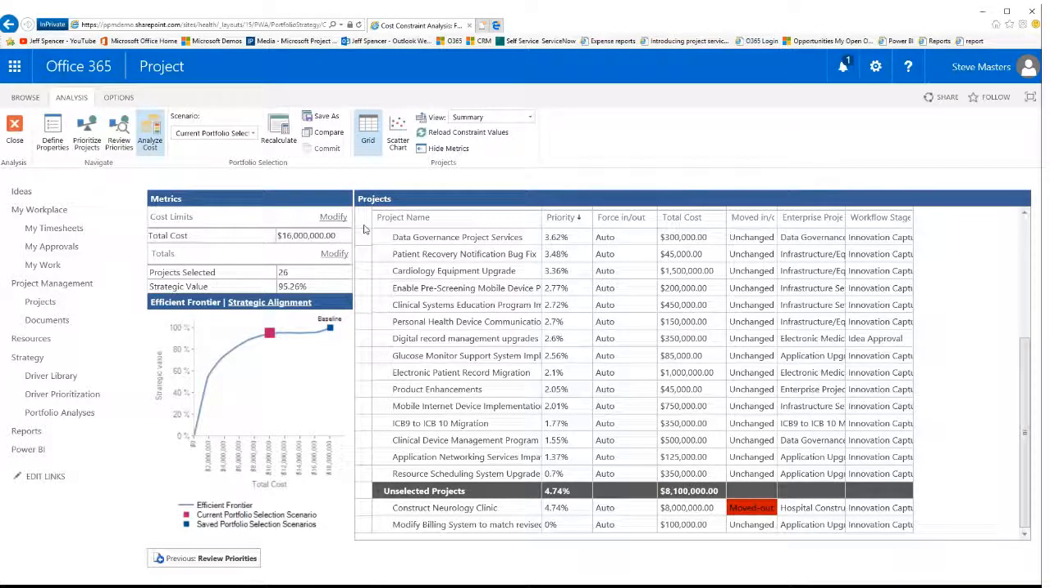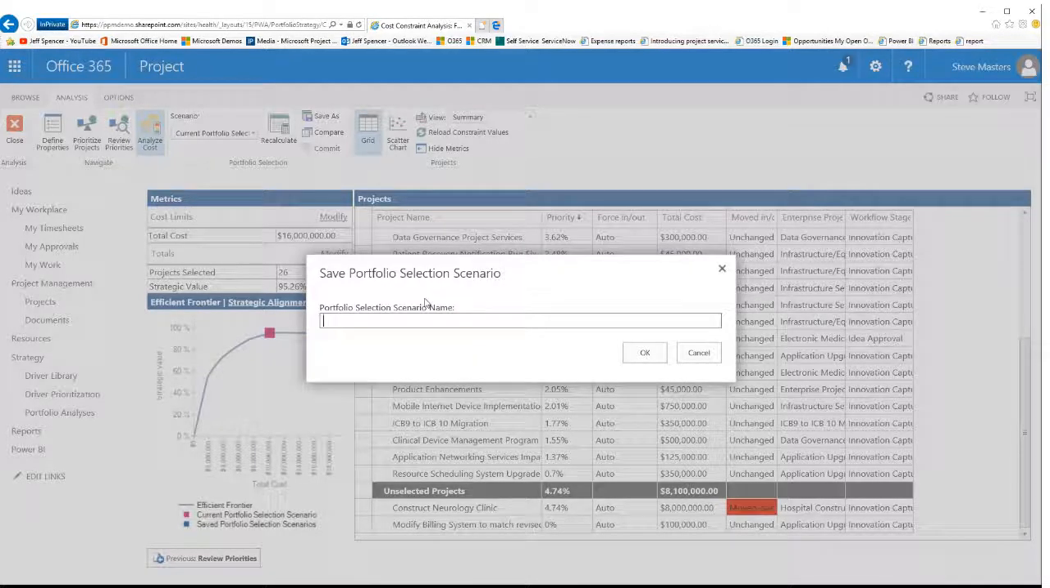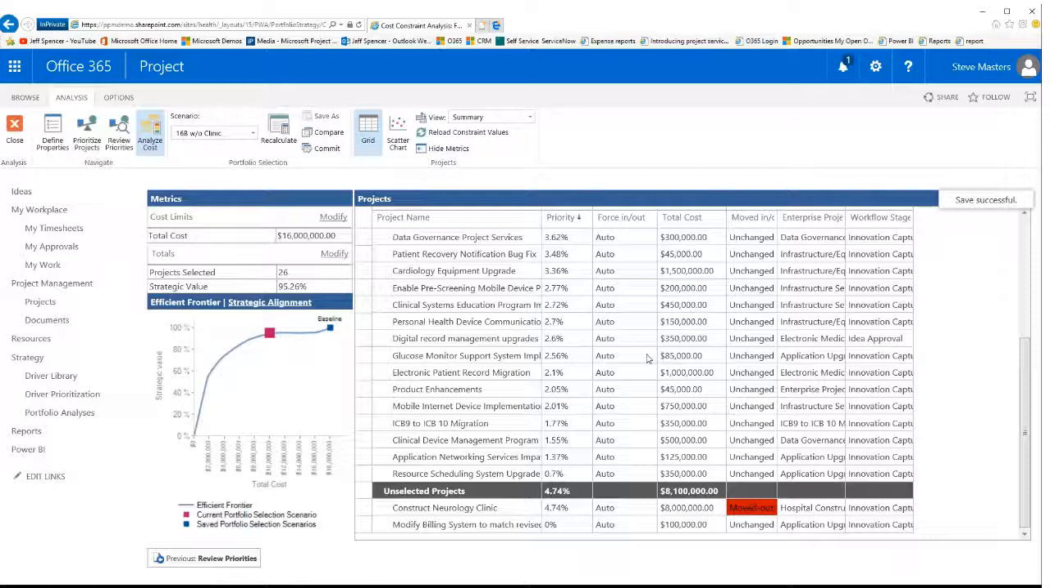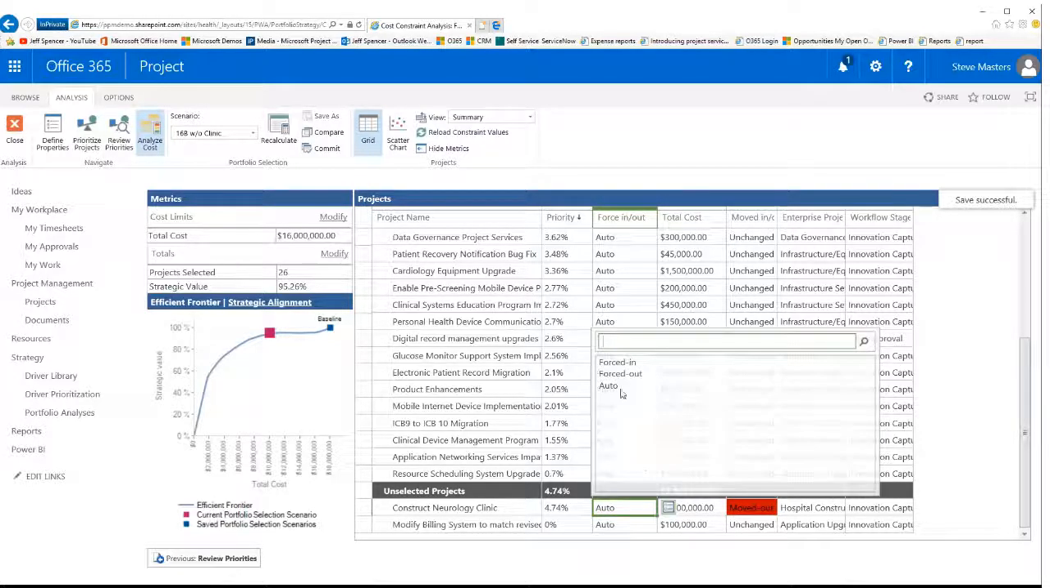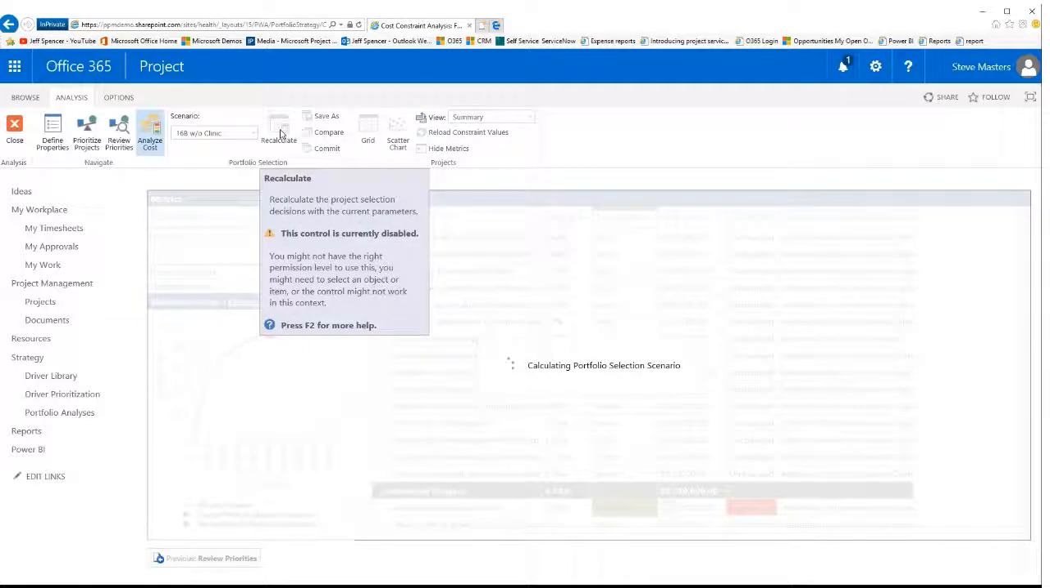So let's go ahead and save this optimization. So let's do a save. And I'm going to save this as the $16 million budget without the clinic. Because we're going to do one with the clinic forced back in and see what the consequences of that decision are. Because we know that everybody wants the clinic, so I'm going to come back in. I'm going to force that clinic back in. And when I force the clinic back in and say recalculate, I get to see the consequences of that decision.